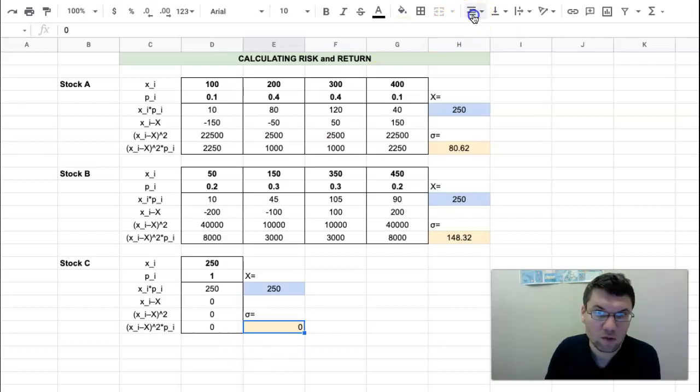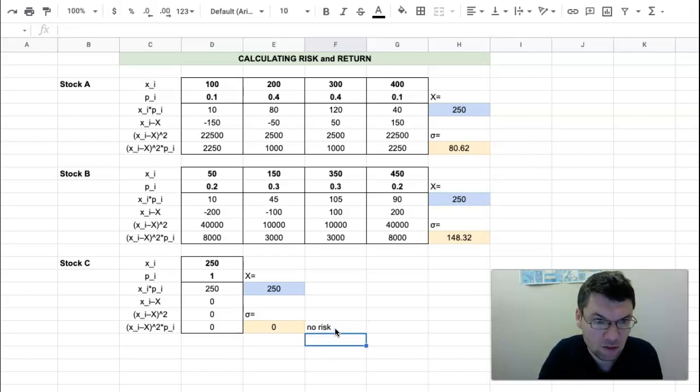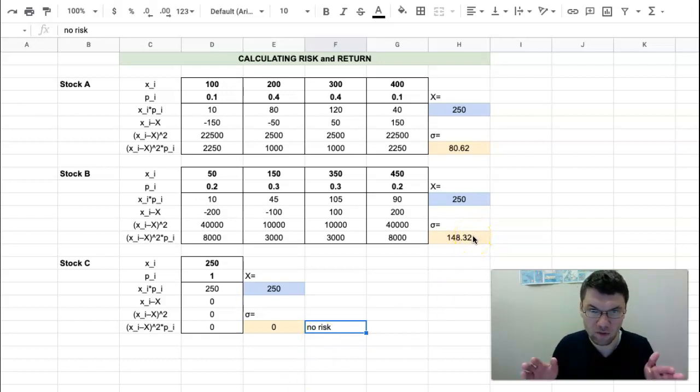So how should we interpret what's going on with stock C? Stock C pays $250 for sure. So there is no risk associated with stock C. So I'm just going to emphasize that here. Standard deviation of 0 stands for no risk at all. So the smaller the standard deviation, the smaller the risk associated with an uncertain outcome. The higher the standard deviation, on the other hand, the higher is the spread of the realizations of the random variable around its mean, and thus the higher the risk.